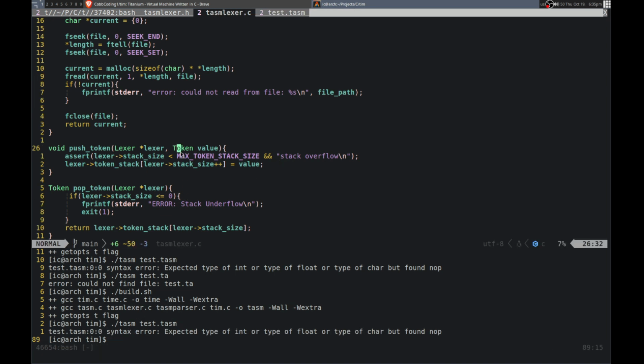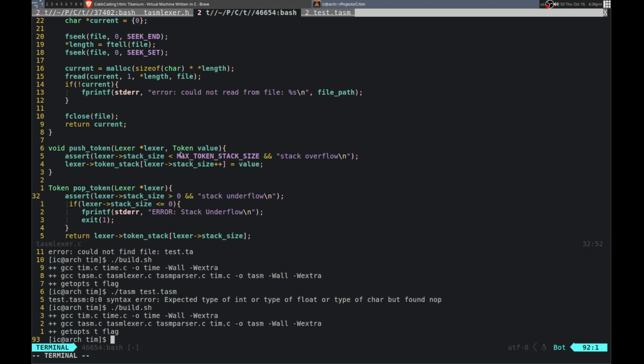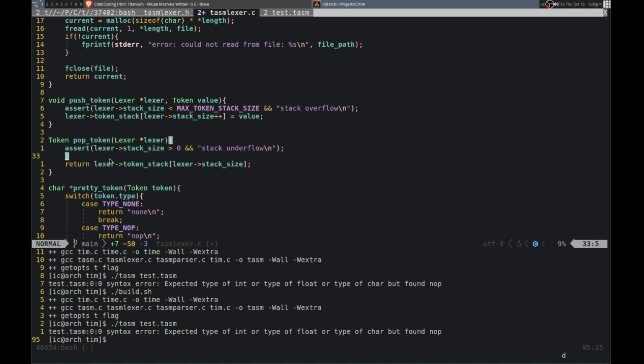And this will be pretty much the same thing, but the opposite way. And also it's going to be greater than 0. Greater than or equal to 0? No, greater than 0, because it has to be. So stack underflow. Okay, so that should be pretty good. And yeah, so it still works. We can get rid of this now because we checked that already.